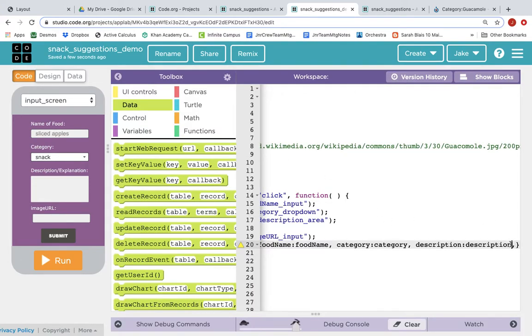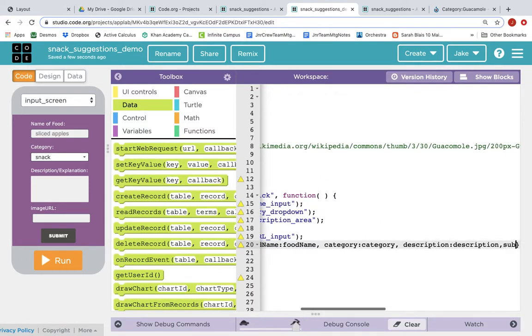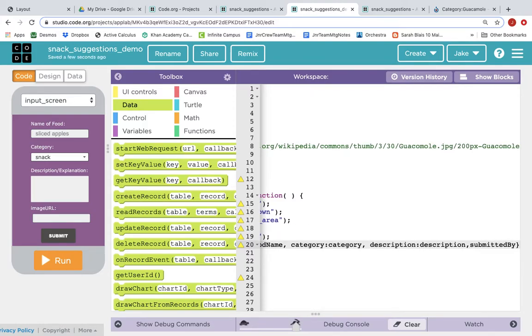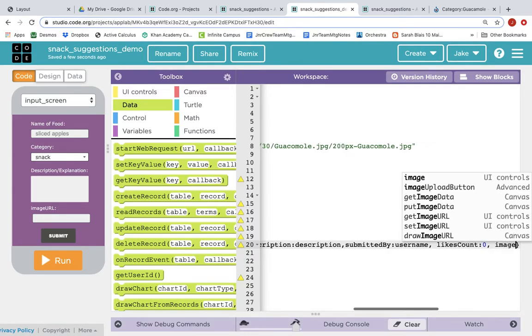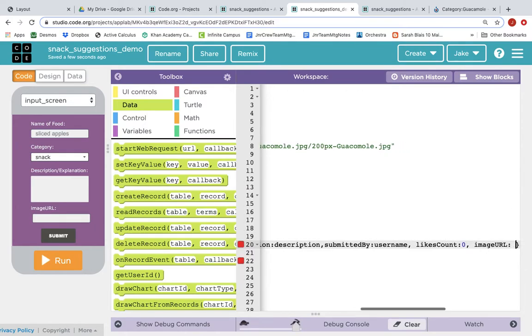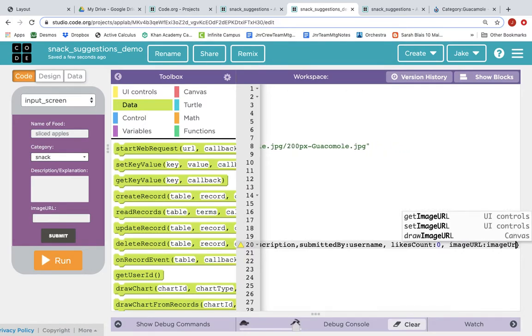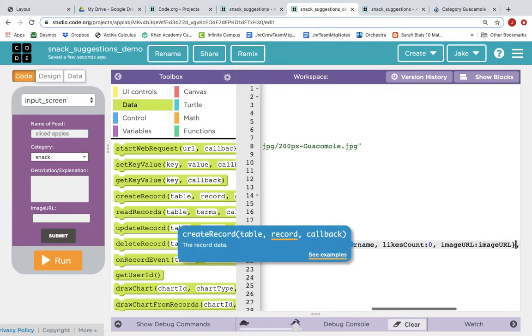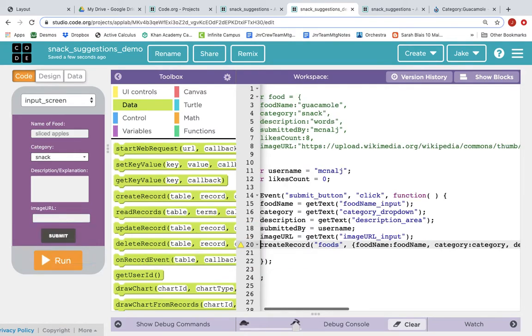So submitted by is going to be whatever's in user name for our logged in user. And then likes count at this point is going to be 0 because it has no likes. And then the image URL is going to be whatever is in the image URL variable. So there we go. And this create record call gets long and unwieldy.